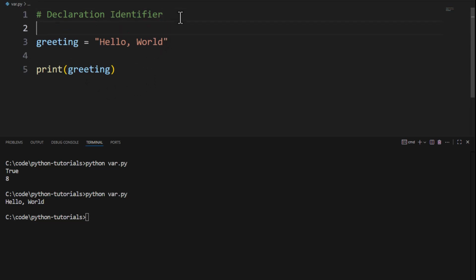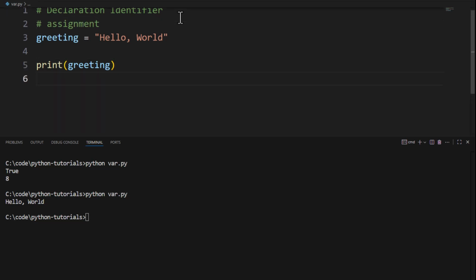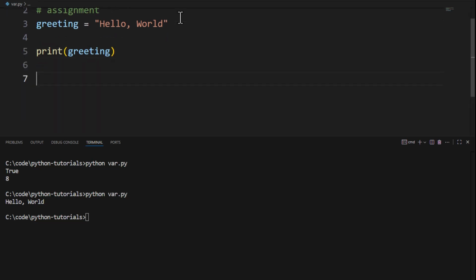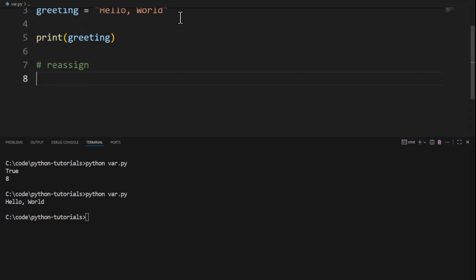So this is called assignment. Now, once you have a variable created, you can also reassign. And you use that by using the equal sign again. So I can say, well, now I want the value of greeting to change. I would like it to be "hello new world".